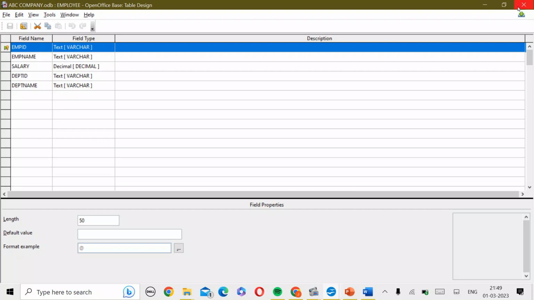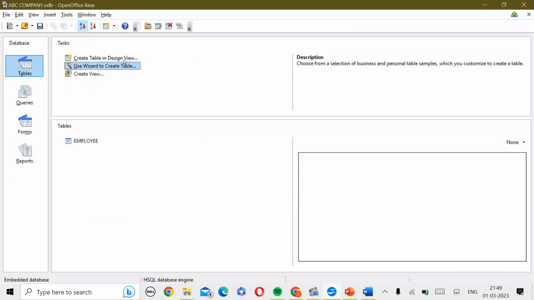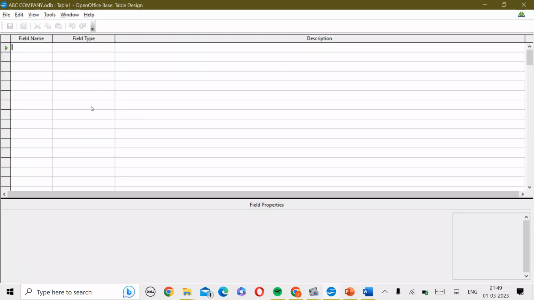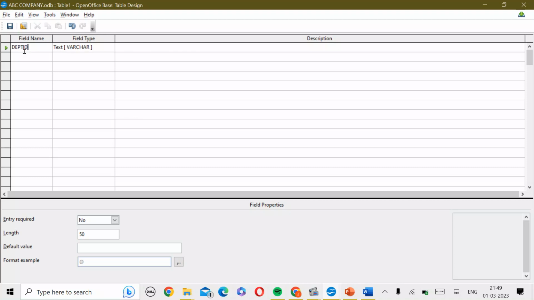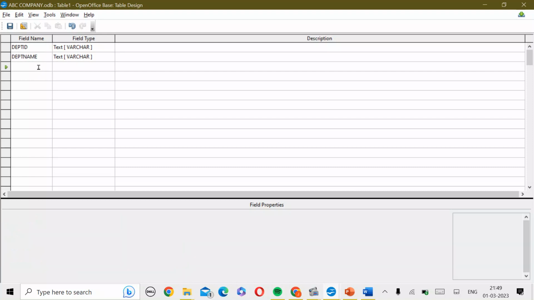Now, close this table. We will create another table, and this table is the department table. In the department table, I am declaring the first field as DEPT ID. The data type is varchar. Then I am taking department name, which is also varchar. And then I am choosing the next field, for example, location, varchar.